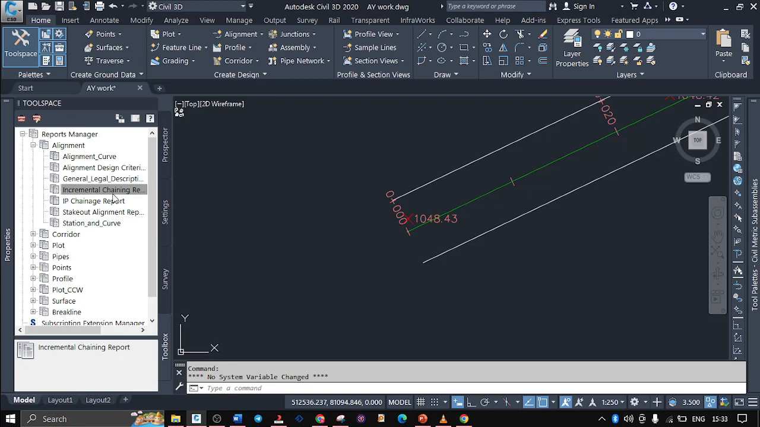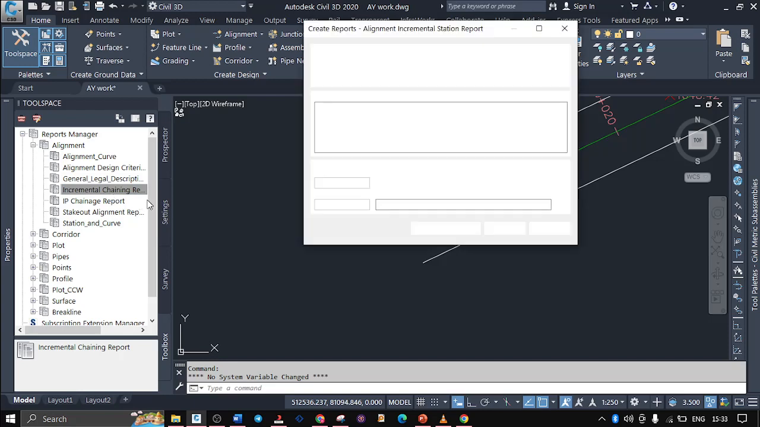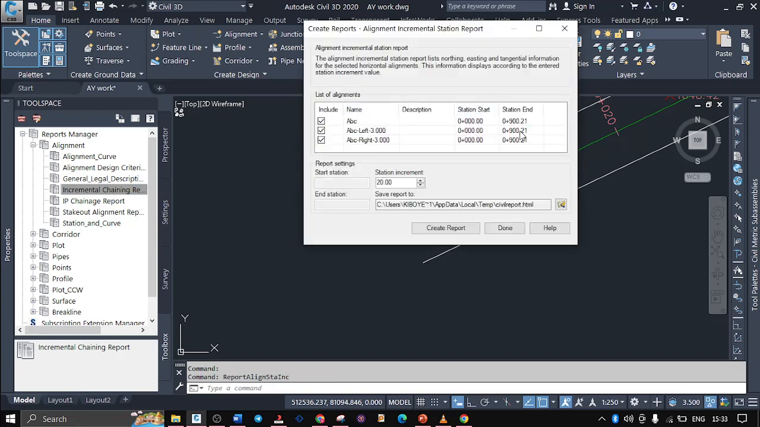When we click on execute, we wait a bit. We are greeted with this dialog box, and this is the report. This is how the report is going to look. For now, we are not going to include the offset alignment, so we take off this, we take off this. Now, incremental station. In which interval do you want your coordinates to be generated? We shall take 20 and we shall click on create report.